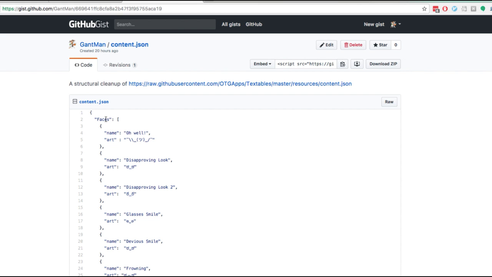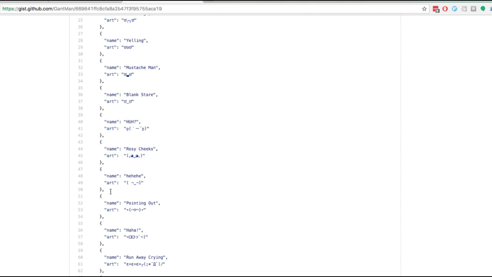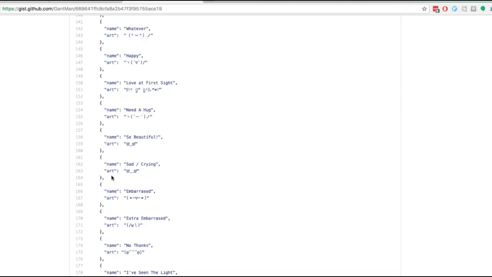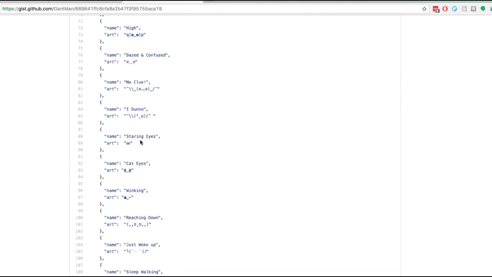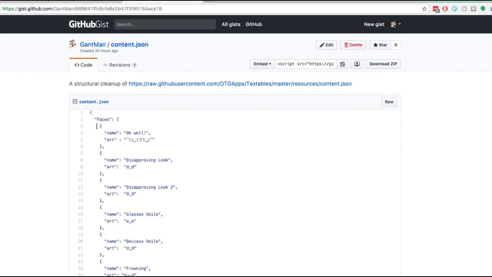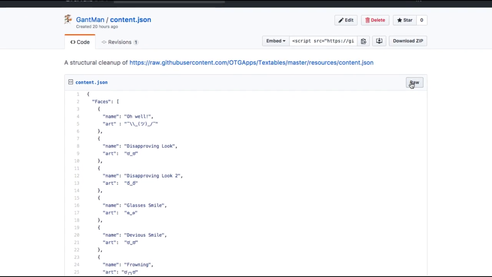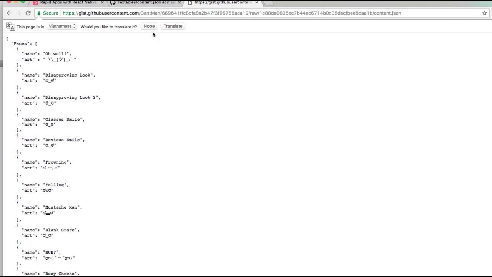I went ahead and already did this and put it on a gist on GitHub for us, and we're going to grab this file instead. As you can tell, the browser believes that all these faces are in Vietnamese. You can just go ahead and copy anyway. So we'll grab all these faces.